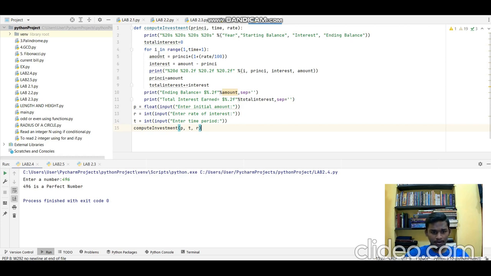And we have used a for loop, for i in range 1 comma time. The formula for amount is principal times 1 plus rate divided by 100, and interest is equal to amount minus principal. So print i, principal and interest, and amount should be printed under the year, starting balance, and so on in the line, right? So we have given this space for this also, percentage 20d.